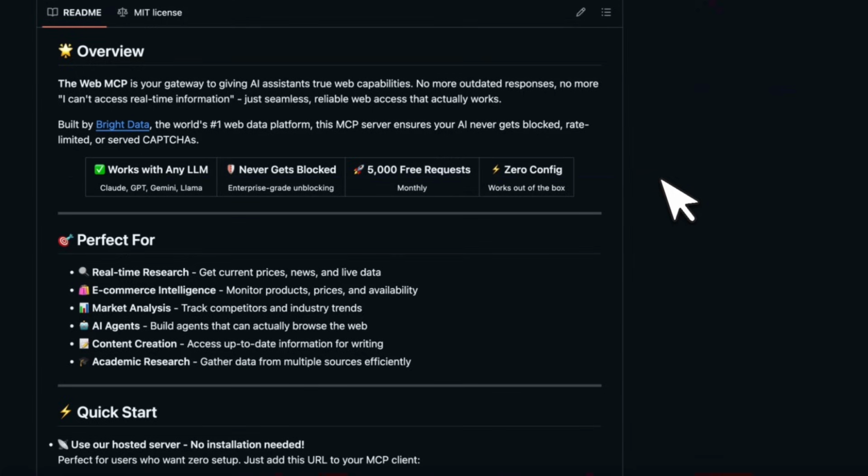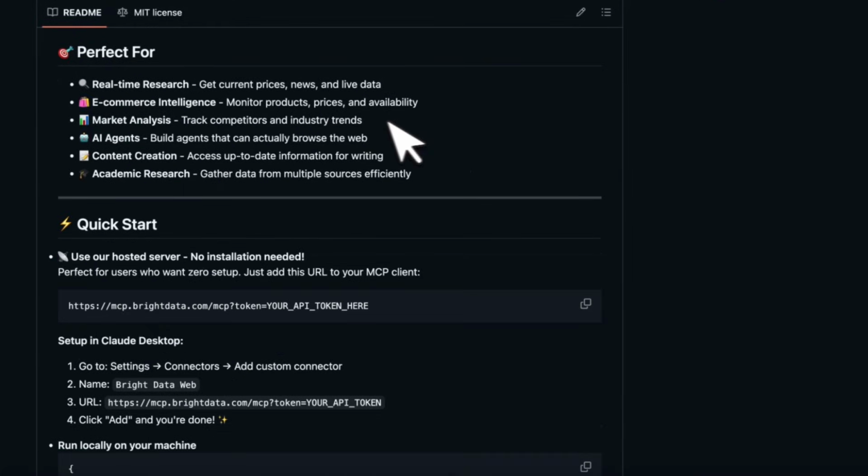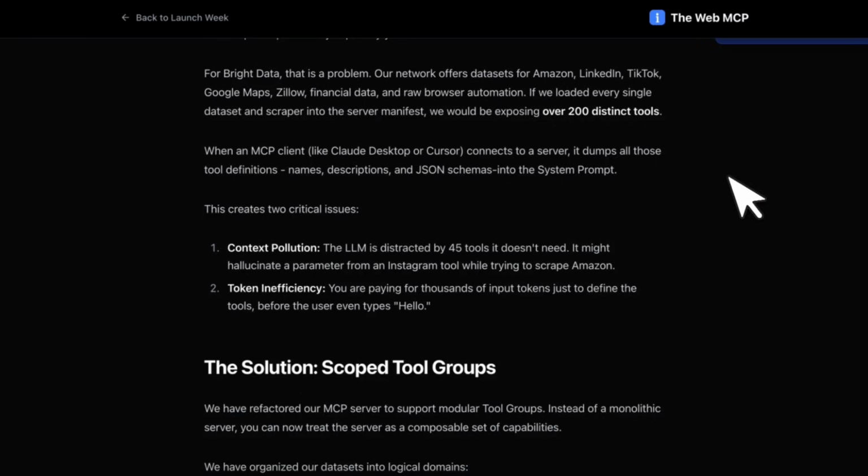Bright Data unlocks web data access, and they have designed tools which give you real-time information, including data from social media platforms, e-commerce websites, and more. As a result, they have almost 200 distinct tools for unlocking web access.